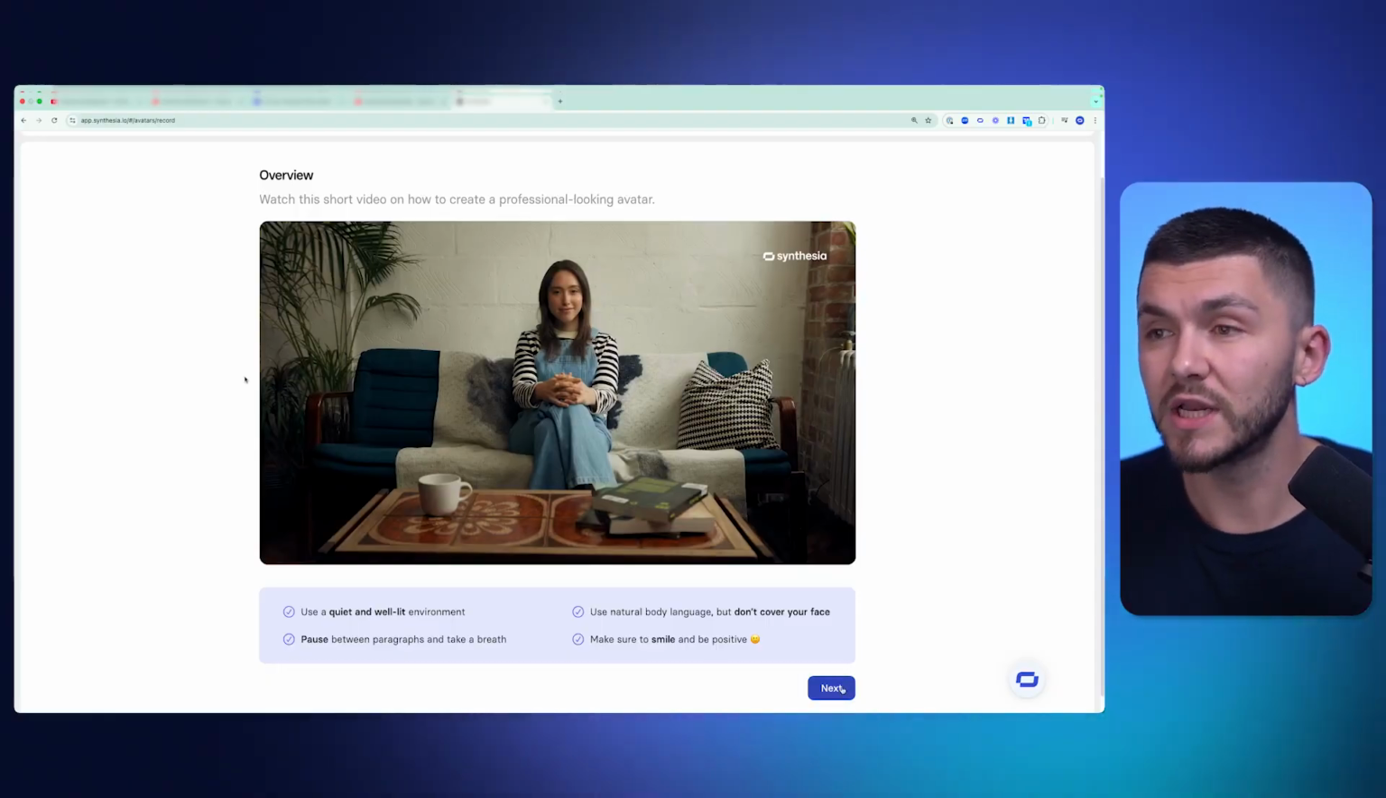Be positive. Like I mentioned, have a big smile on your face as if you were presenting a video and you were actually on camera, because you are. The way you are in this video is what Synthesia's AI is going to use to train your custom avatar. But once you've gone through this checklist, you can click on next.